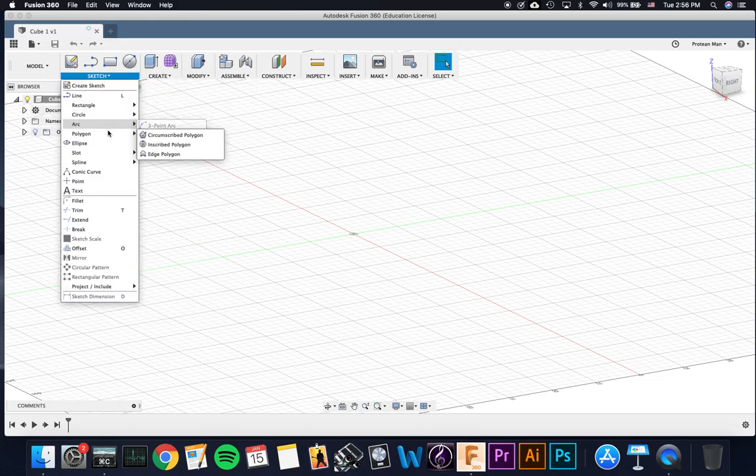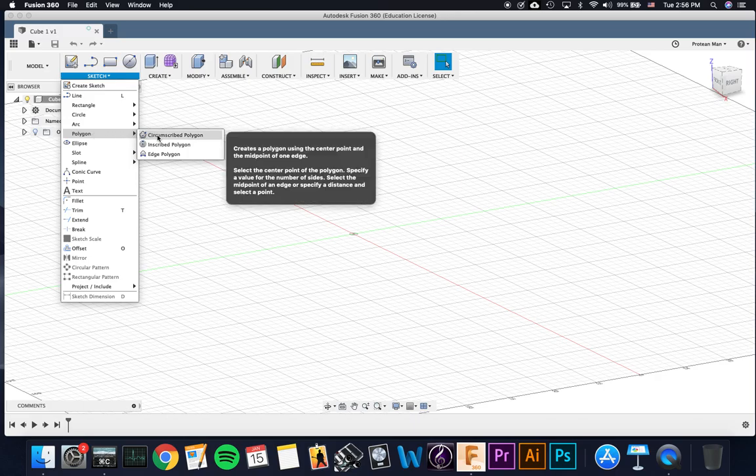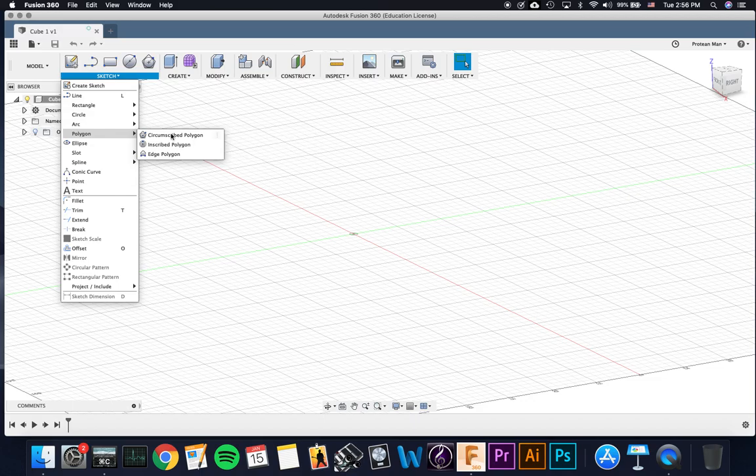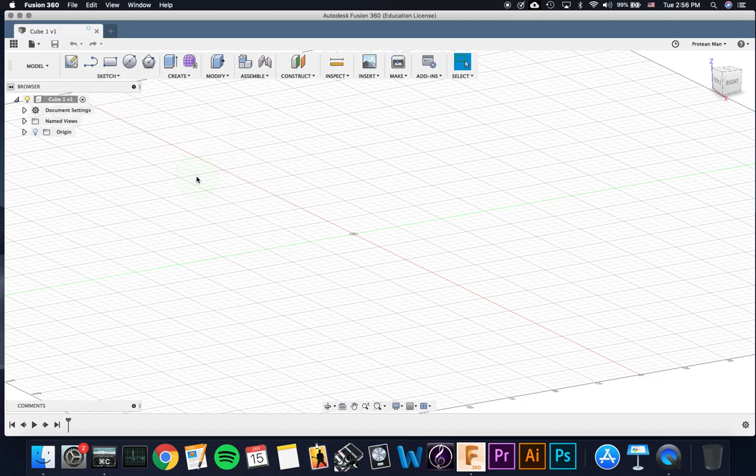Now I want you to also go to Polygon, same thing. Go to this first circumscribed polygon, and hit the same thing, pin to toolbar. Okay? So there you have two new options added to your main toolbar. You can do anything you want with this. This is a fully changeable toolbar. You can move entire sections around if you want.